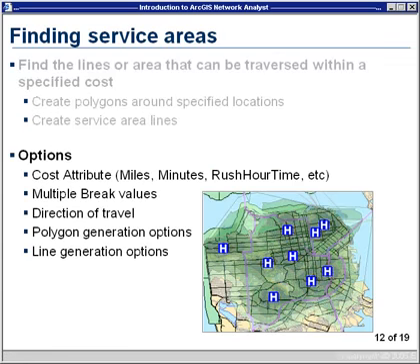With this solver, there are options to change the break values. Breaks are the cutoff costs that you want to use when calculating the service areas. You can specify multiple breaks either globally or for each facility. For example, you can create polygons at 5, 10, 15-minute intervals. You can also set the direction of travel to either to or from the facility.